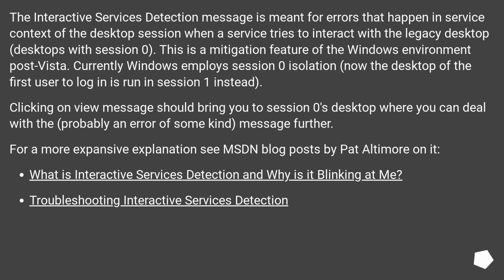For a more expansive explanation, see MSDN blog posts by Pat Altimore on it. What is interactive services detection and why is it blinking at me? Troubleshooting interactive services detection.